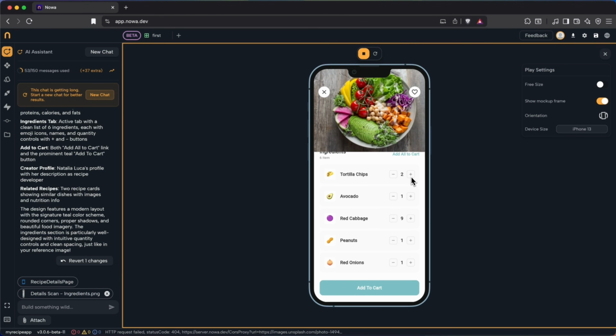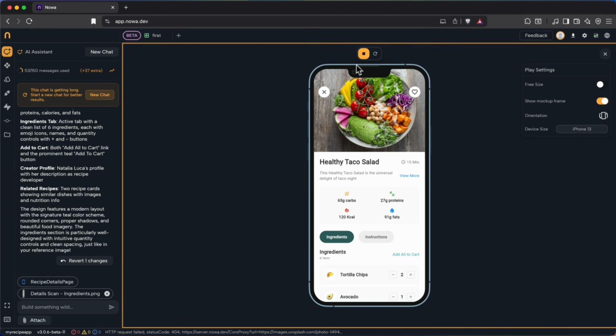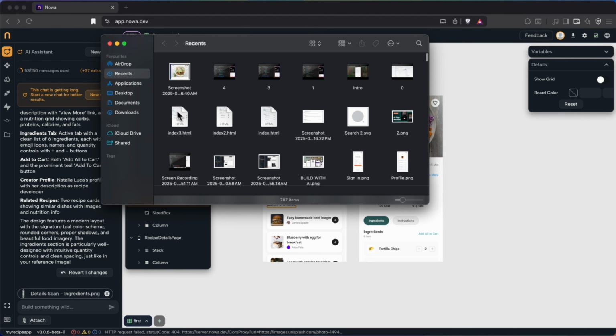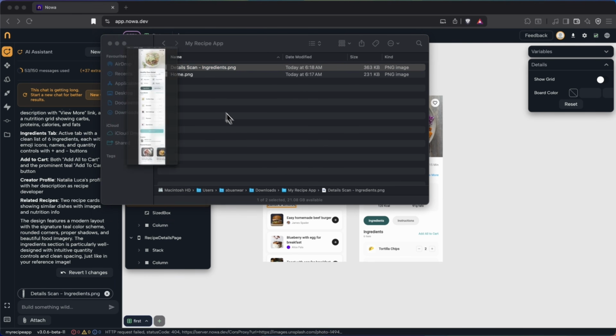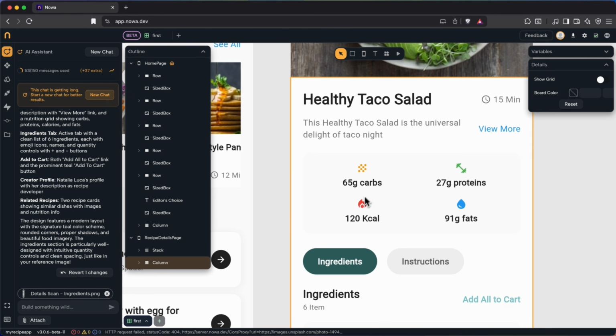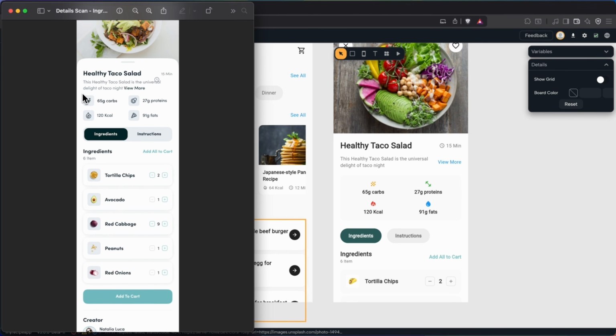Okay, it looks much better. It's functional. I like it, but I'm not 100% satisfied with the result right now. If you look at our details page, as you can see, that section here is how we have it in the design, but that section here is not exactly the same. Okay, let's make it better.